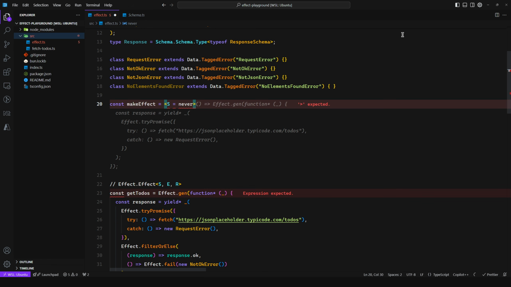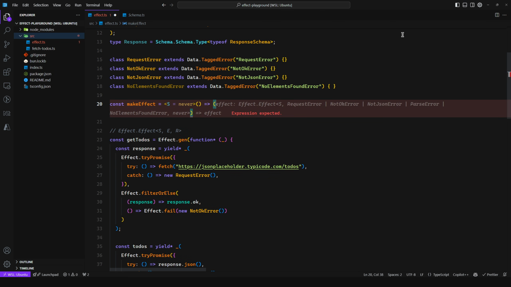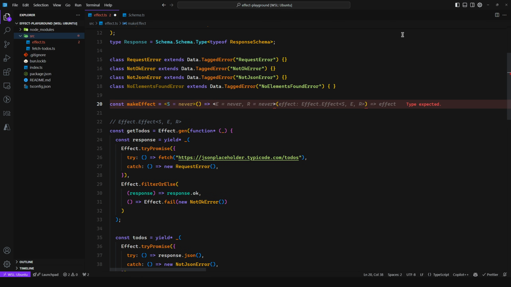The reason why I'm defaulting this to never is, well, if you try to return anything, it is going to tell you, hey, you cannot assign something to never. So you need to pass in this generic. That's a way of enforcing this rule. And this will be a function that is going to return another function. And this function will take in E and R, so the error and the requirement. So you can say E and then R, then effect. This will be an effect of S. And I'm not sure why this is auto-completing it like that. And you just return the effect. As simple as that. A very simple identity function.